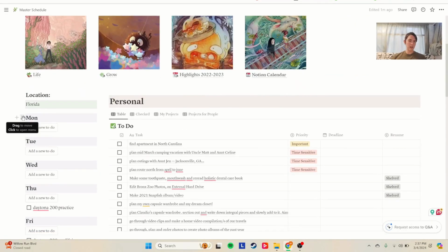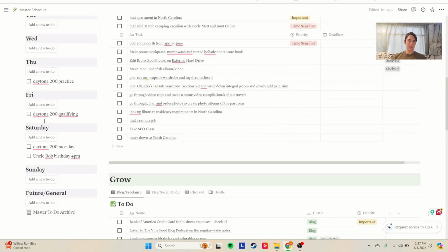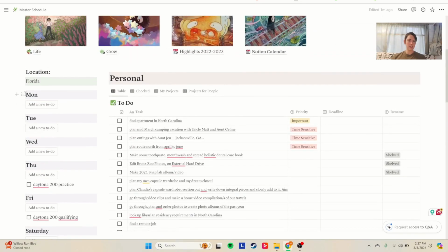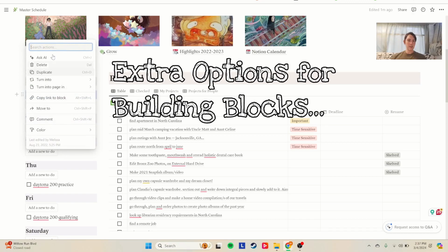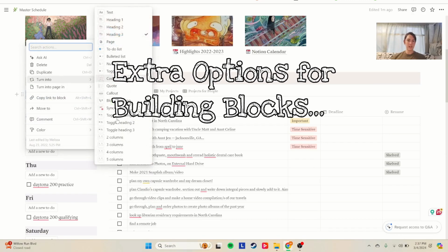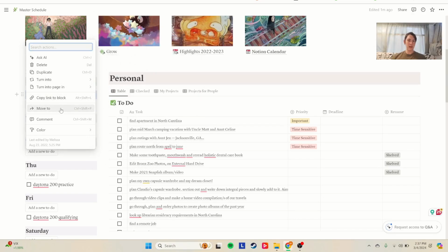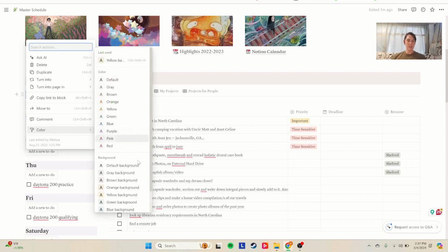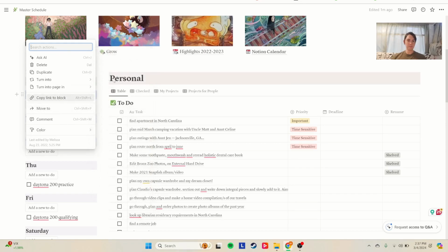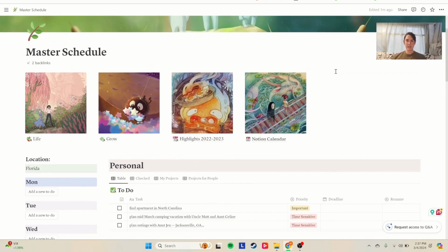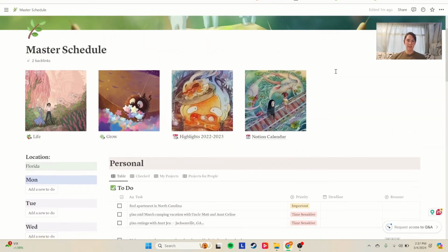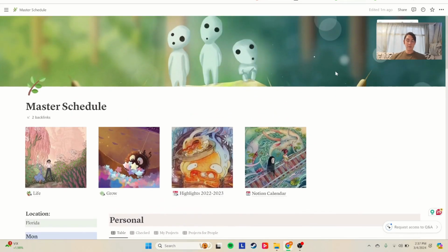This is my little to-do list for the week on the side here. When you click on a section, you have other options: delete it, duplicate it, turn it into a different kind of section, put the page in something else, copy it, move it, adjust the colors, and make multiple columns on the page like I have. And that's really it. So just jump in and get comfortable.